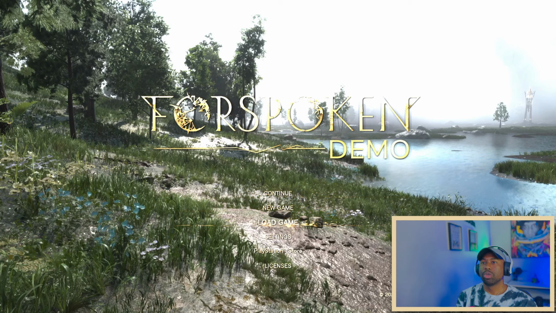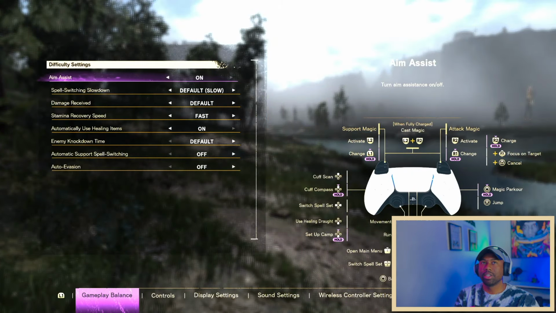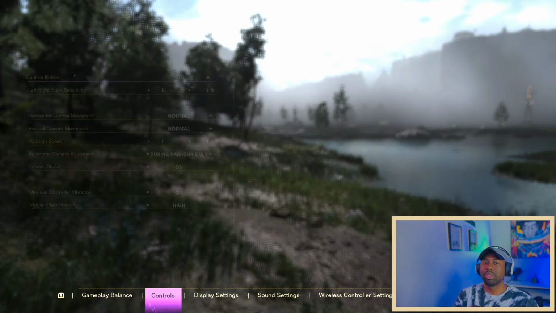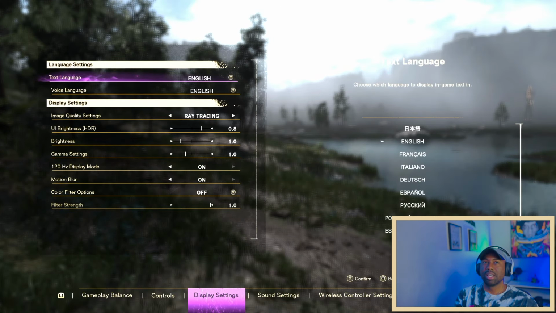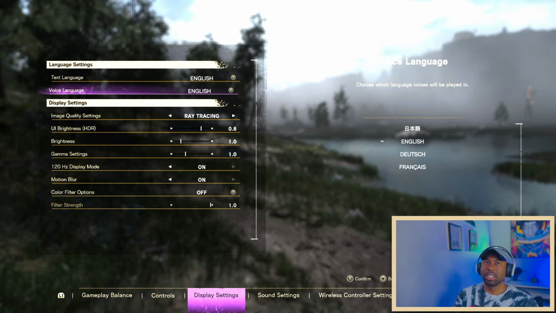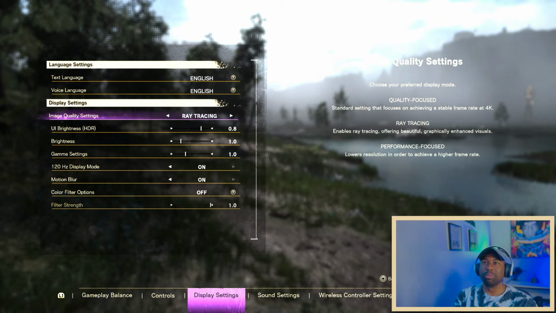So I'm going to scroll down to the settings right here, and if you see at the bottom of the screen, you can go to display settings. Text, if there's going to be subtitles, you want them in English. Voice language, well, you don't want them in English, you can put them in whatever you want to. But voice language, English. So this is where the juicy bits come into play. Display settings, you have image quality settings.